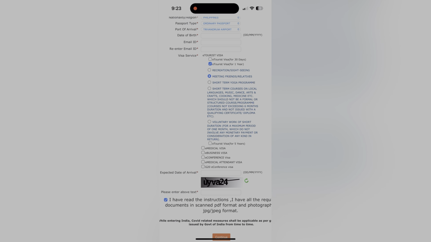There are 3 different types of e-tourist visa: 30-day e-tourist visa, 1 year, and 5 years e-tourist visa. If you wish to apply for a 30-day e-tourist visa, I suggest that you start the application online 15 days before your expected date of arrival. For 1 year and 5 years e-tourist visa, it doesn't mean that you are allowed to stay in India for 1 year or 5 years. The maximum stay per calendar year shall not exceed 180 days.